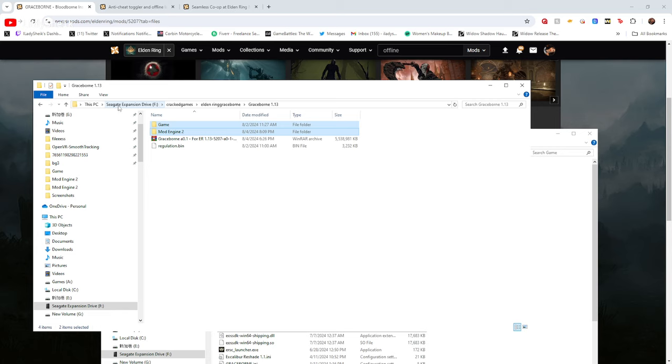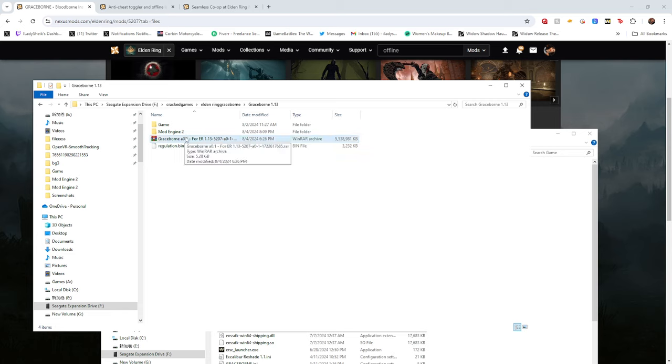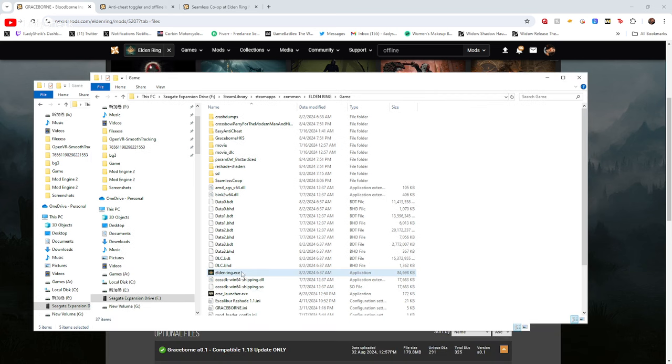Just make sure it's in the same drive so they can link up with each other and know how to find each other. After you extract Graceborne, you will have a Mod Engine 2 folder and a game folder. The first thing you want to do is go inside your game folder, copy everything that you see there, go back to your game files where Elden Ring is installed, and then paste it here. As you can see, I already did it, so I'm not doing that step.